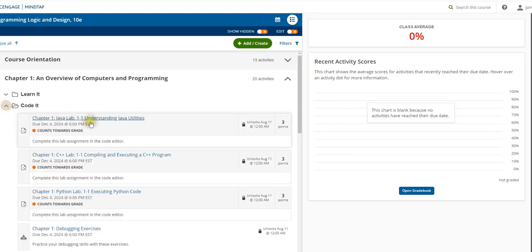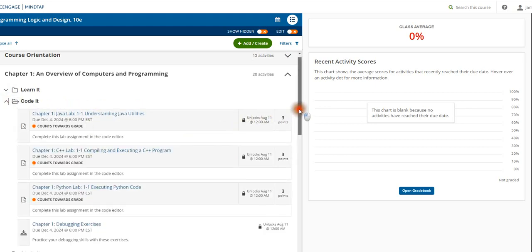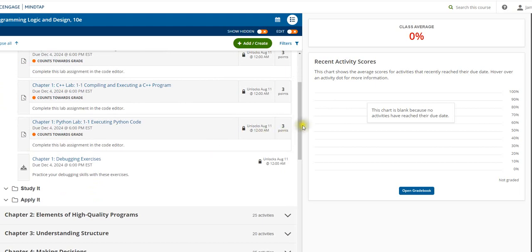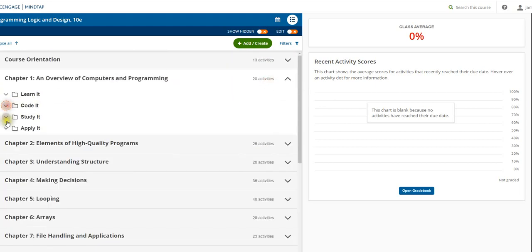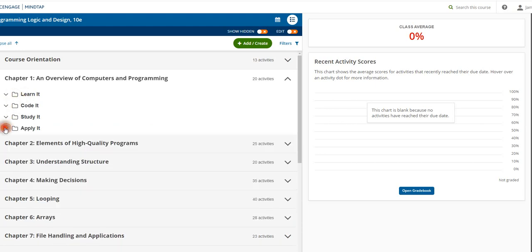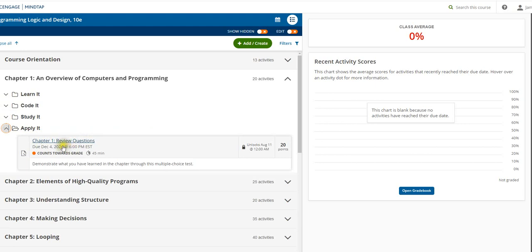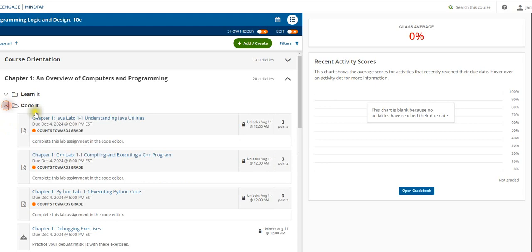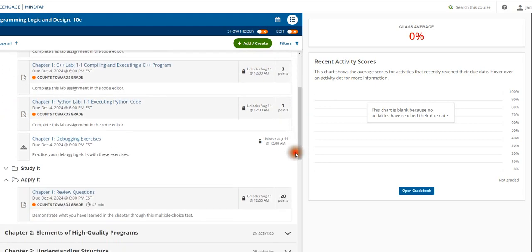Then it's Code It. This is where you do your actual programming under Code It. Then when you close that out, you've got your Study It. And it's just PowerPoint slides and flashcards to see what you were taught in the Learn It, to go over before you take the quiz. Then in your quiz review, the chapter 1 quiz review, that's the actual quiz. All right, so that's where it's 20 points. Anything that has a number here will tell you the amount of points. For instance, this is 20 on your Code It. These are 3. The debugging is practice.